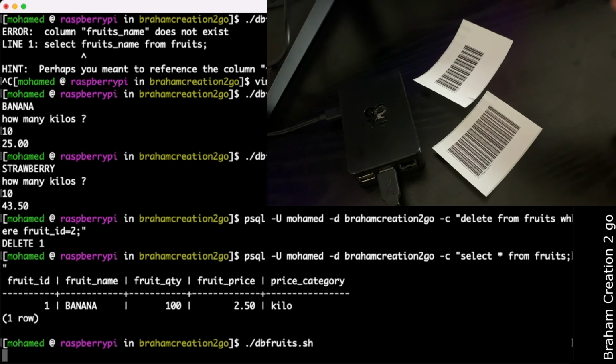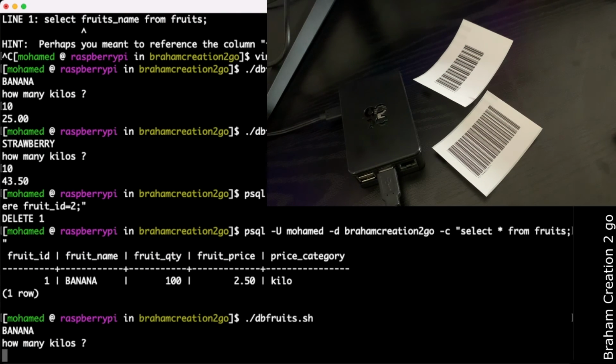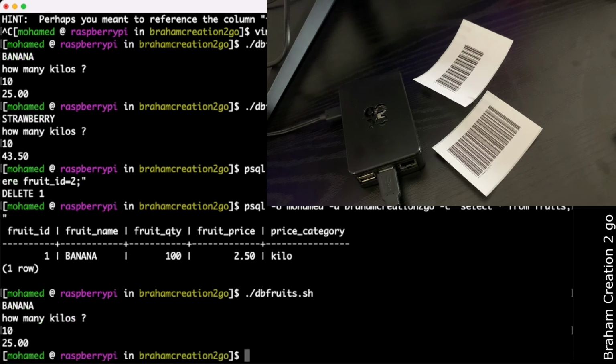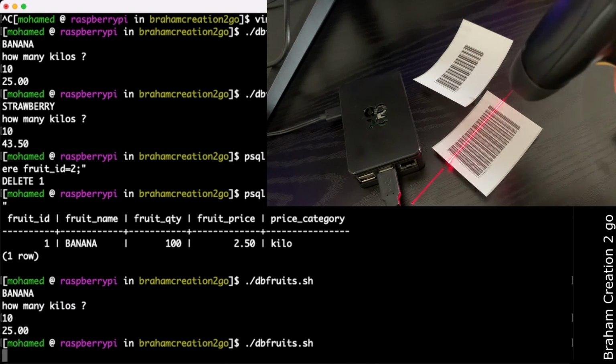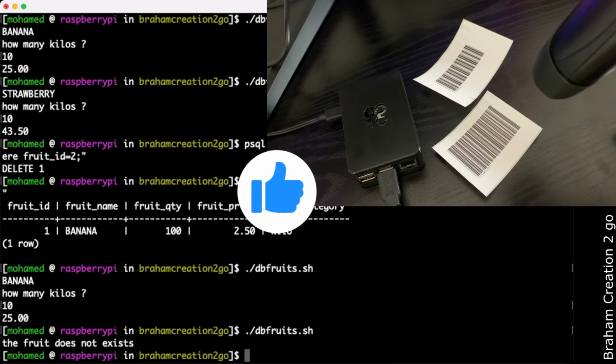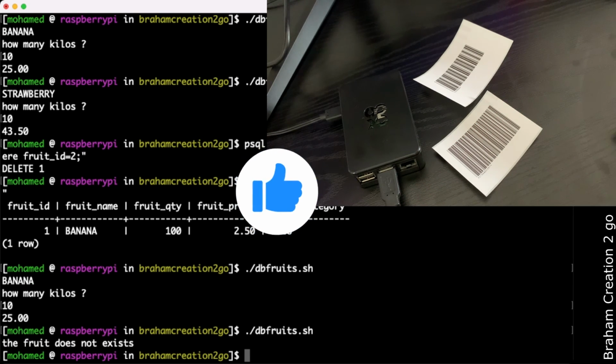If I scan banana, it should make the right reaction. If I scan strawberry, the fruit does not exist.